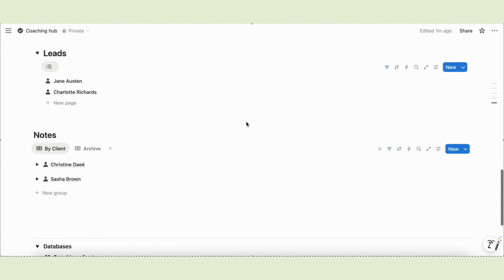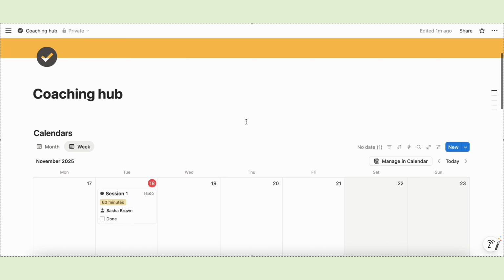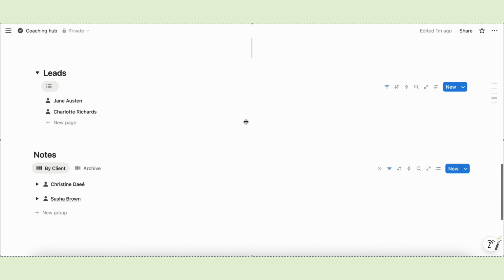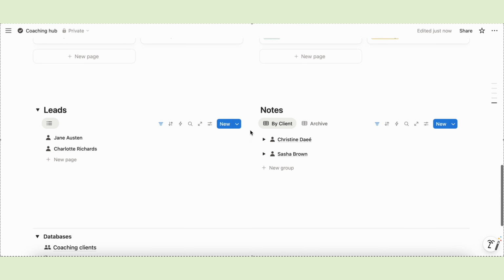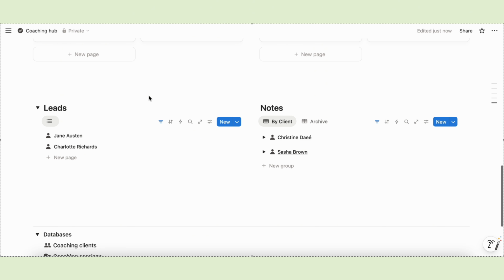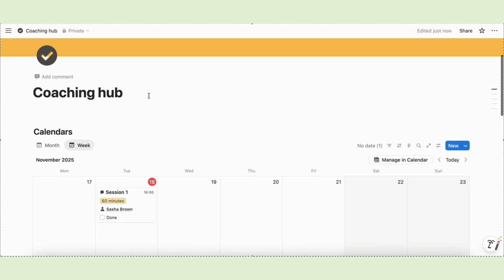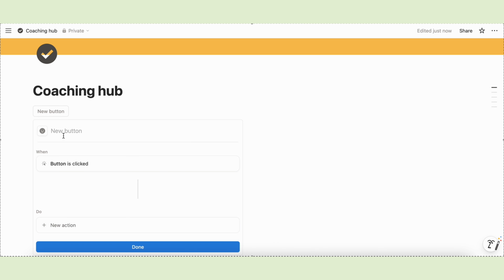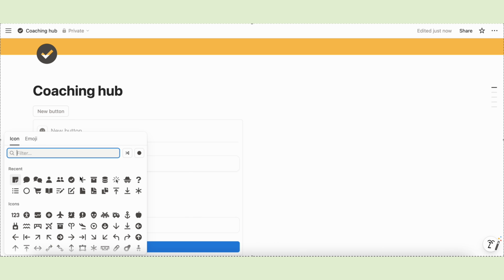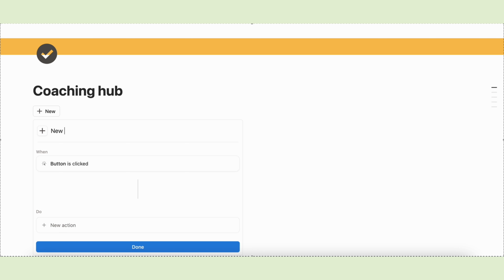The dashboard is almost done. You just need a couple more features that will help you save time. Firstly, I'll add a few buttons to quickly add a new client session and note to their respective databases. Start by going to the top of the page and clicking / type button to create a new button. Change its icon to a plus sign and label it New Client.